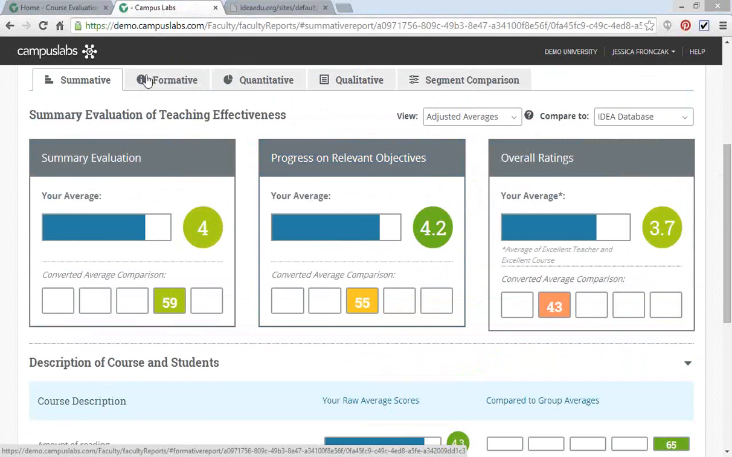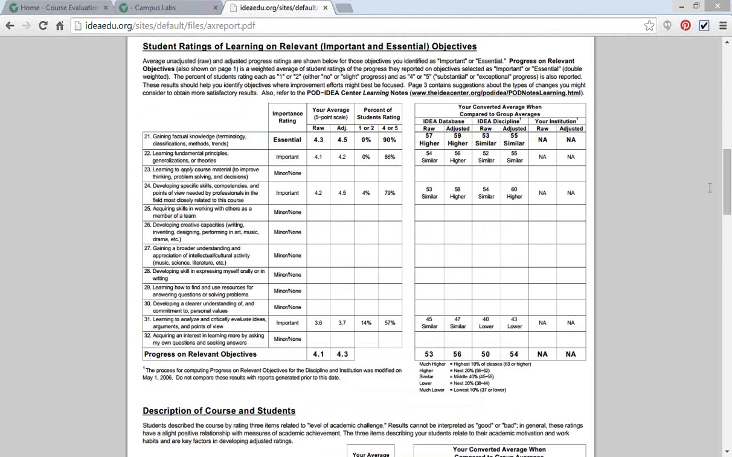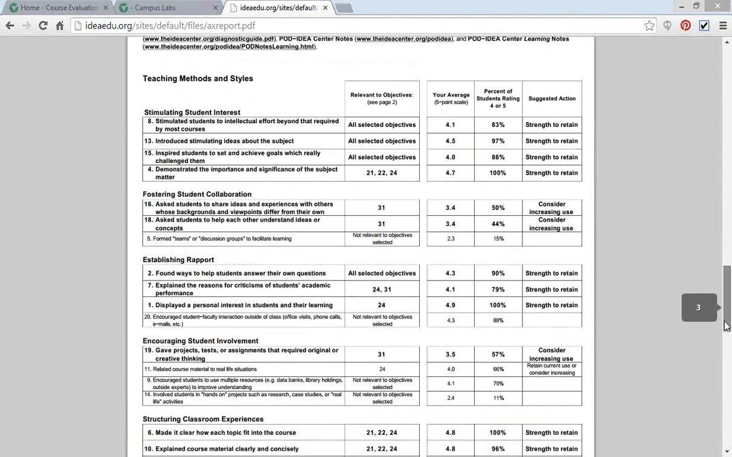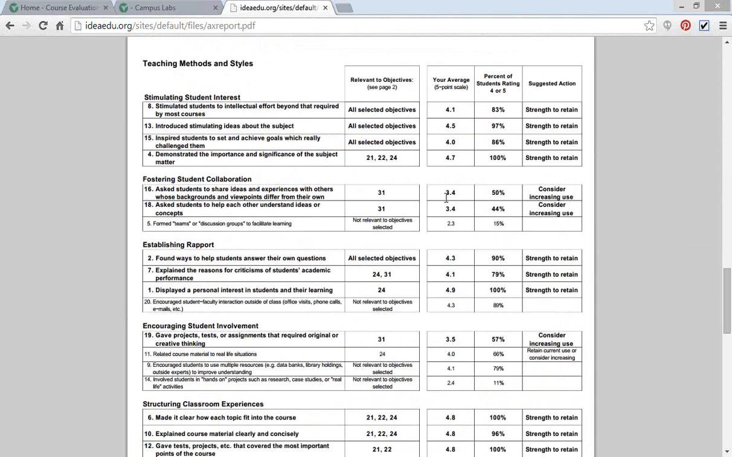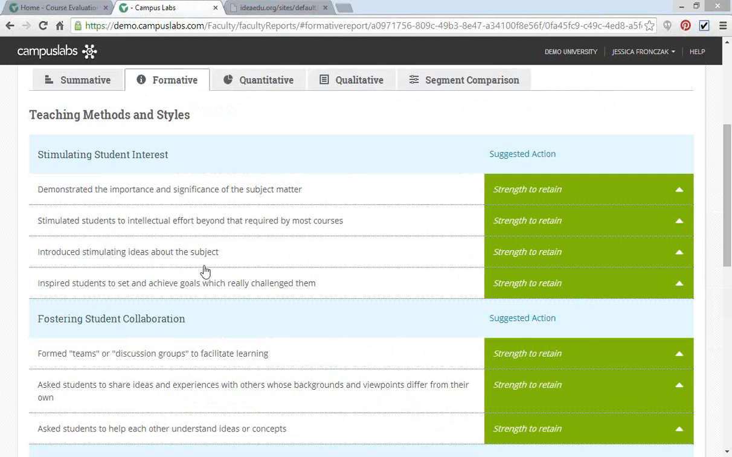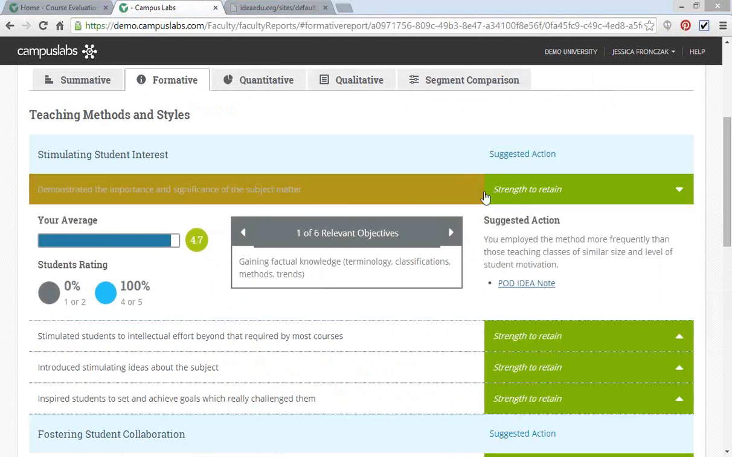Now, if the particular course I'm looking at used the diagnostic form, I could drill into the formative tab. This was what was shown on page 3 of the paper report, which showed all the 20 teaching methods, which objectives those methods are relevant to, what the raw average was, some frequency information, and then a suggested action. We've converted that to the web, and so we show the 20 teaching methods, a suggested action area, and then I can drill into that and see what the raw average is, frequency of responses, relevant objectives, and then some more details about that particular suggested action.